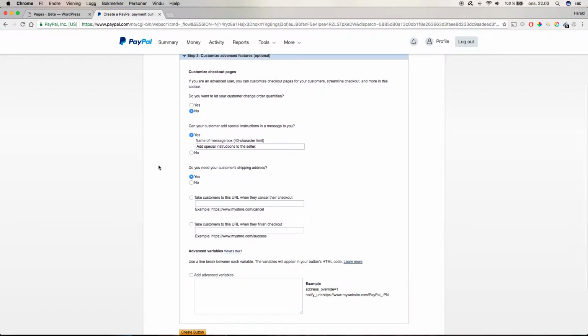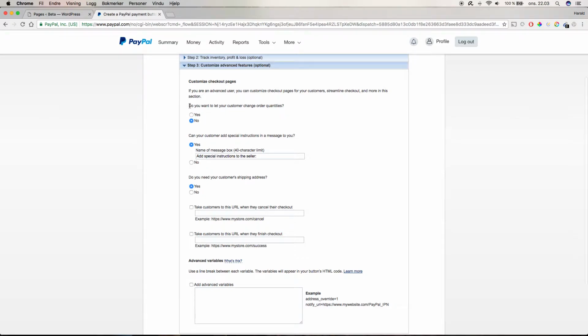The next one is now step number 3. So here you can do a couple of different things. So number 1, do you want to let your customer change order quantities? No, because the person should purchase one copy or one service for the given price. As a visitor, you can, in theory, go back to the page again and buy it again, but since it's digital and access or download, there is no point in ordering it 2 times. So just leave it at no.